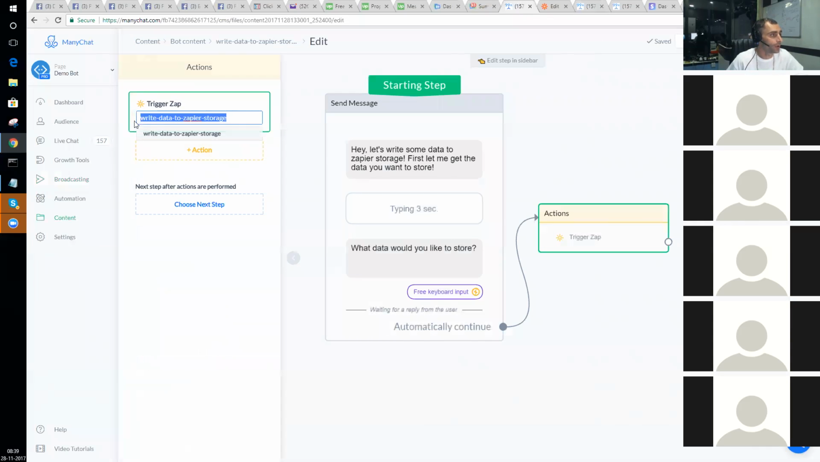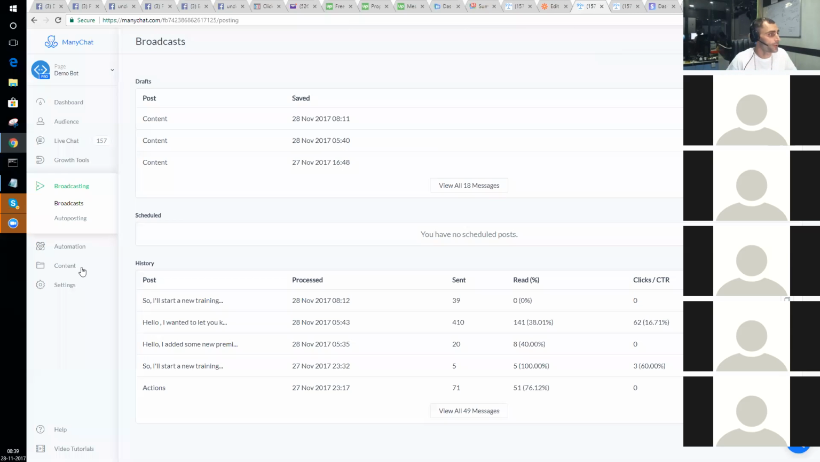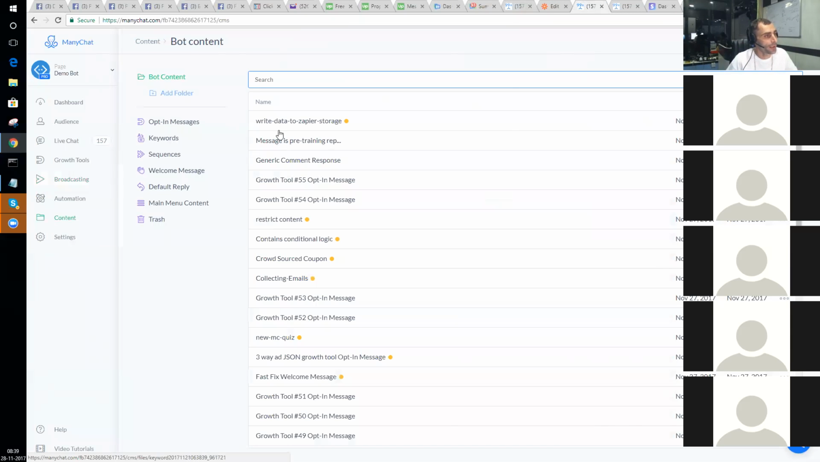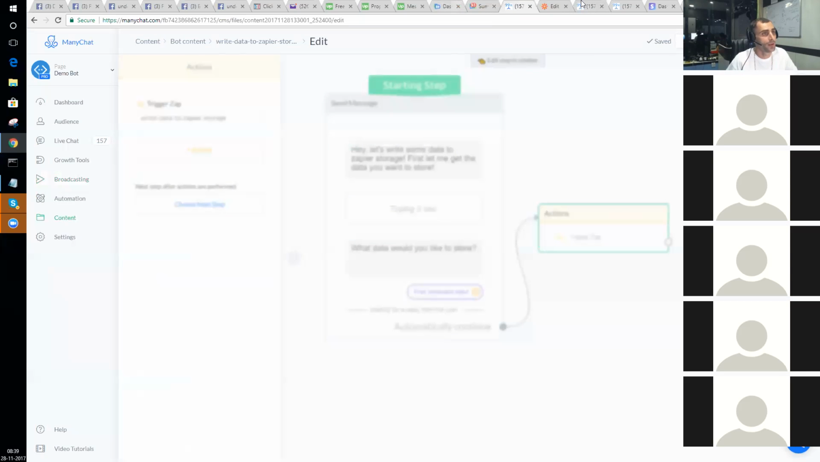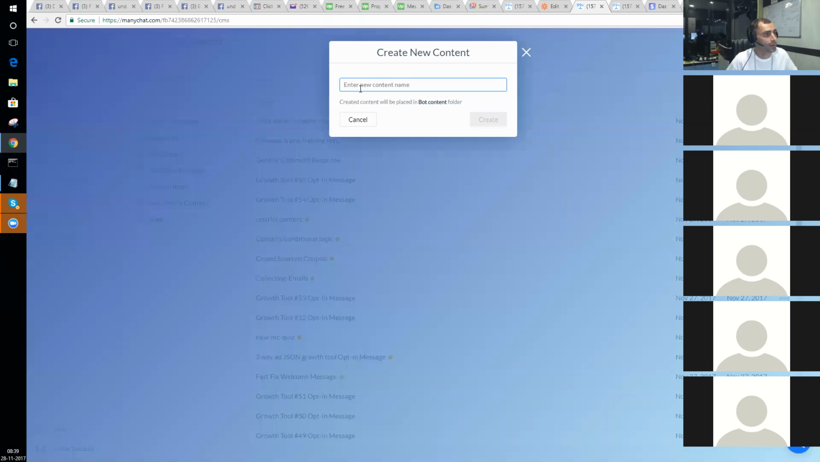So now this guy was called write data to Zapier storage. So let's create a new piece of content. Let's publish that guy. And then let's create a new piece of content, give it the same name, and then let's call it fetch data from.